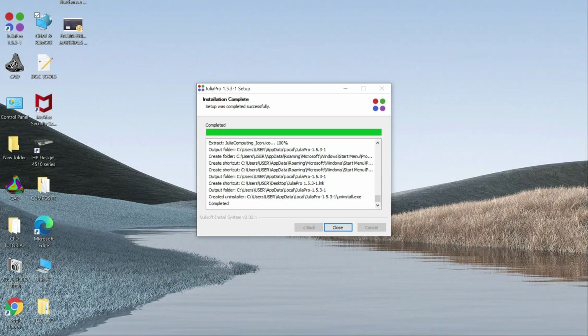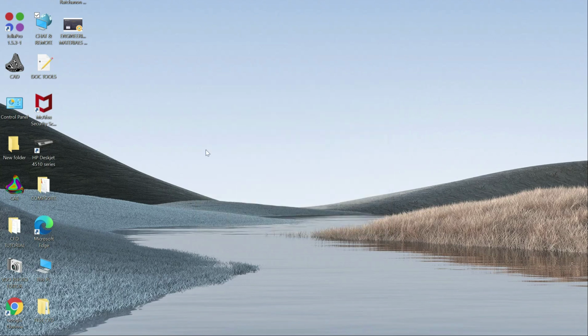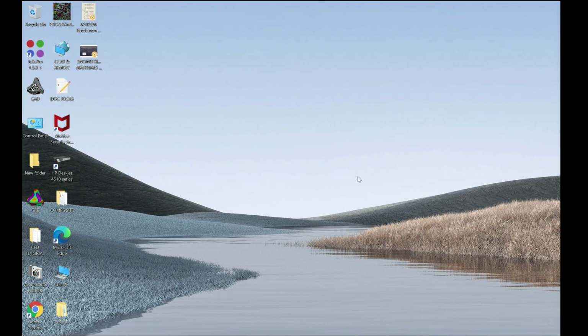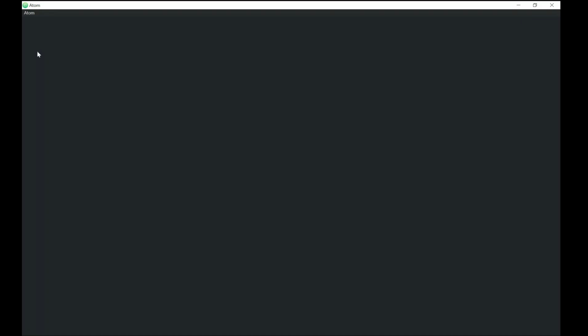At the end of the installation, it will look like this. So just click close and find the Julia Pro icon. It's on the top left of my desktop. Oh, it's over there. So I click on it. It takes time for the first run.